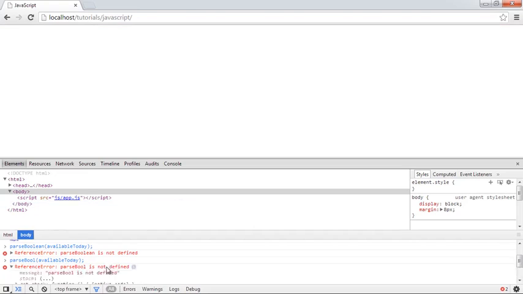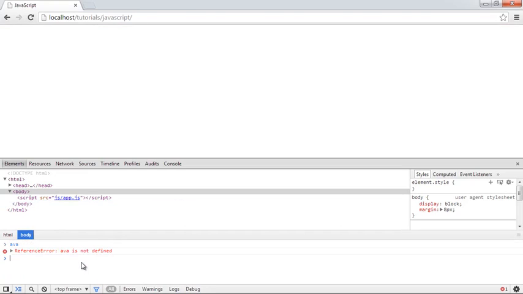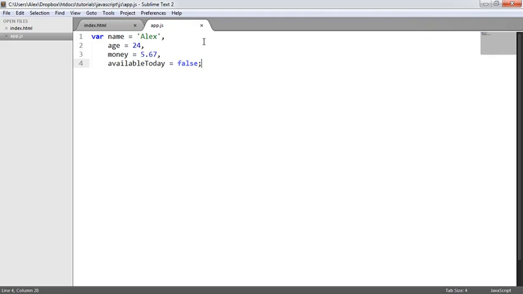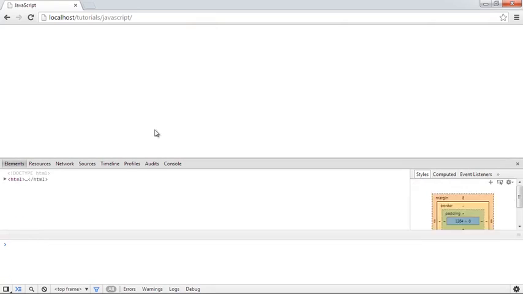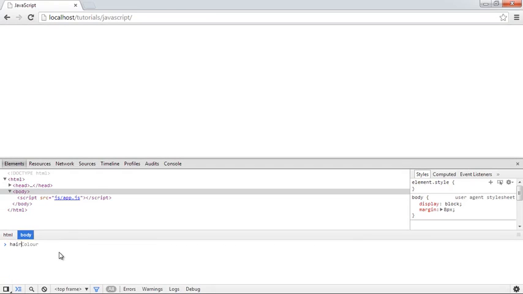Okay, so you'll see the difference here if we type in available today, false. So we've got available today, age. You can see that this is a different color. We've got a false value here. What we can also do is say something like, let's say hair color. Now I haven't actually assigned a value to that, so let's have a look at how this works. So hair color, it says undefined.